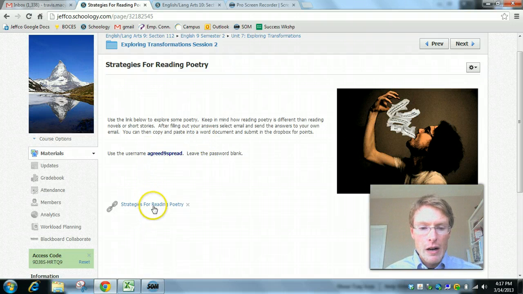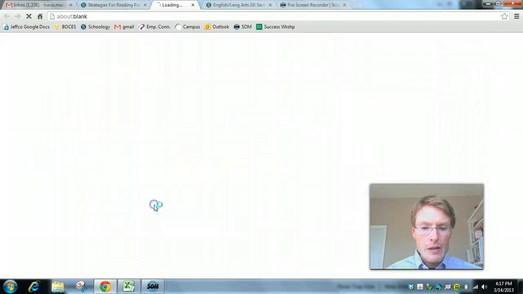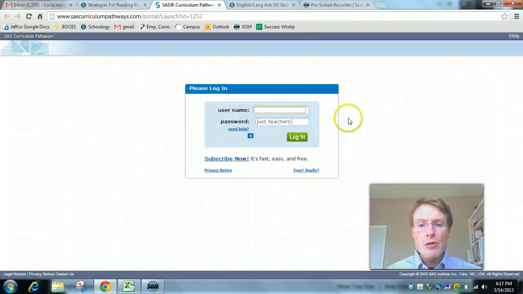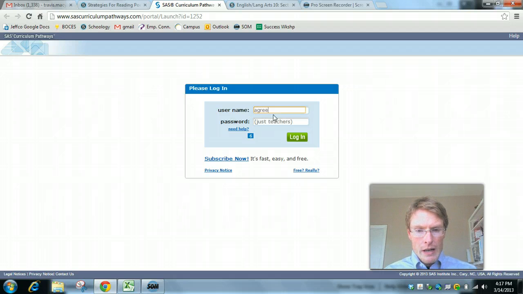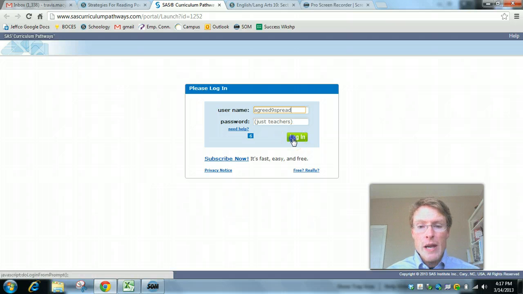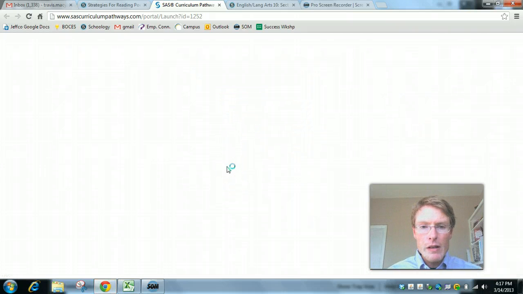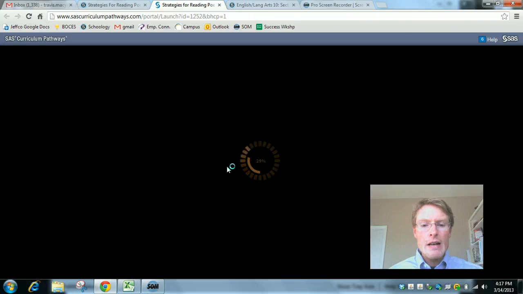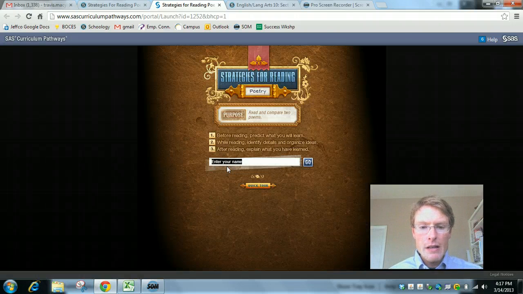Okay, so let's go through those steps again just to make sure you're set. You're going to click on this link. This takes you to the external resource. And then you type in the username, agreed9spread. You can also paste it in if you want. Hit login, and now we're in the actual activity itself.